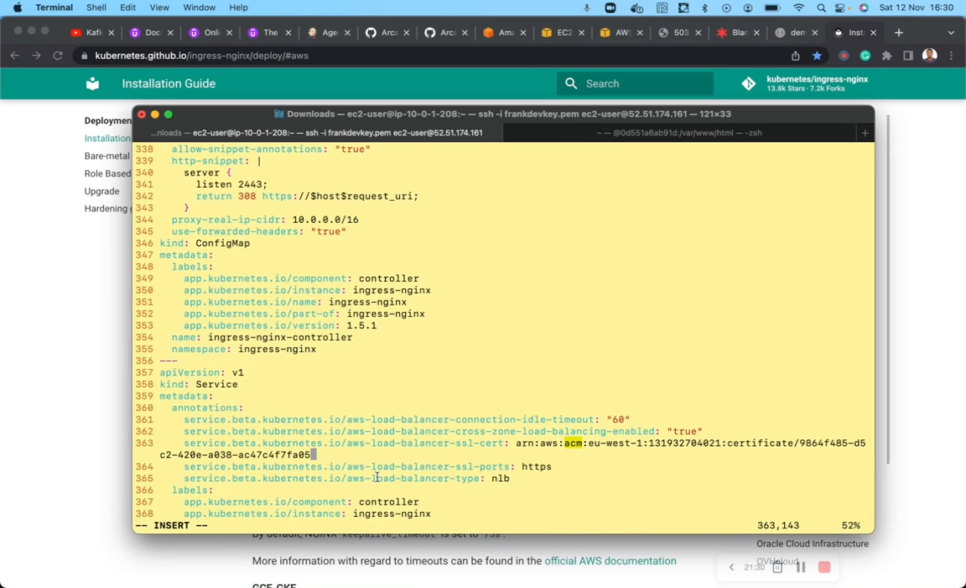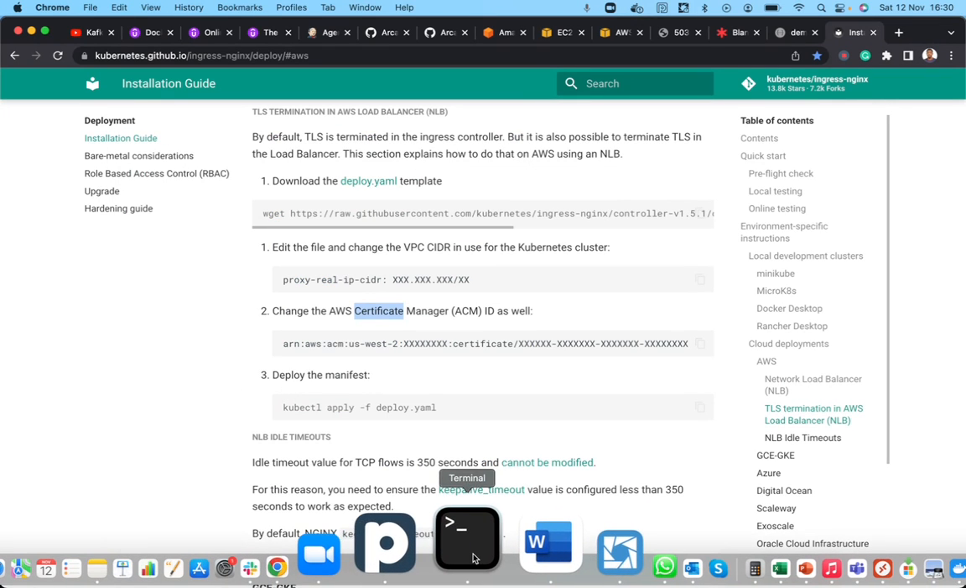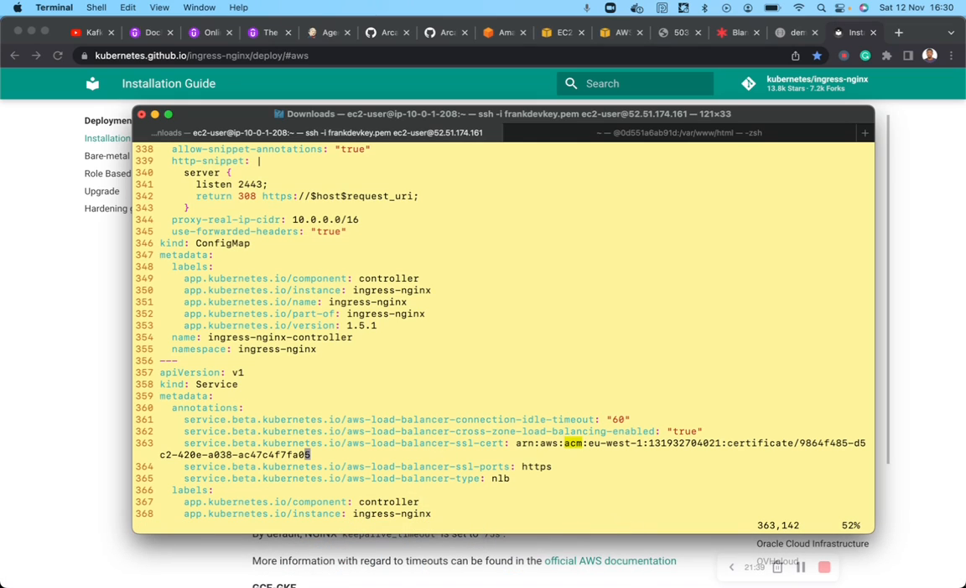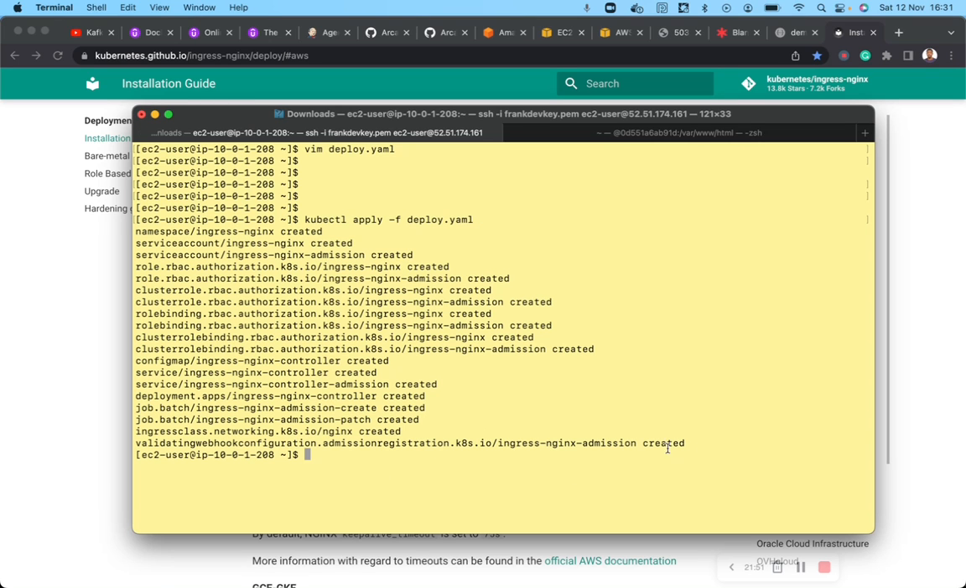That's great. So the next thing we need to do is deploy the manifest. So go back, save. Those are just the two things you need to change. Now deploy it. kubectl apply -f deploy.yaml. If I hit enter, this should create everything for me.